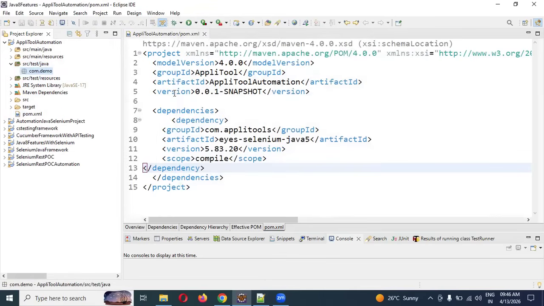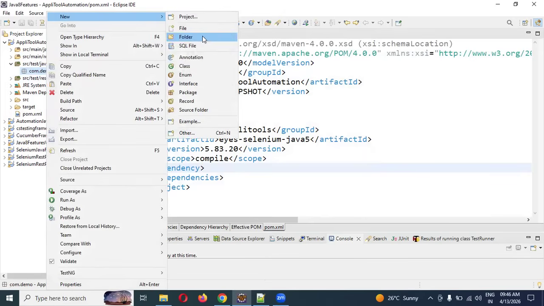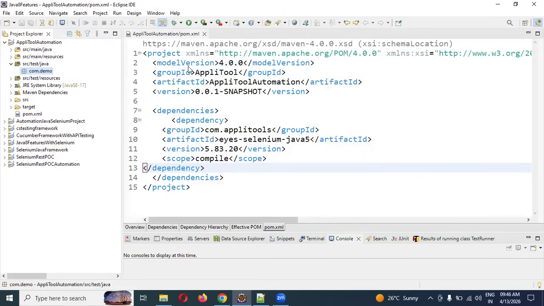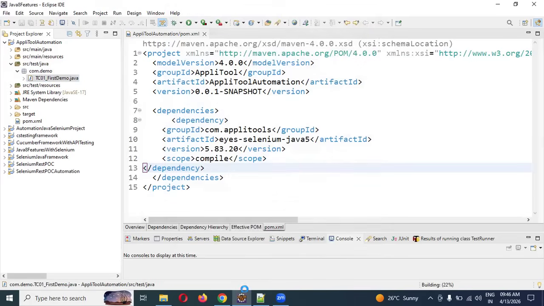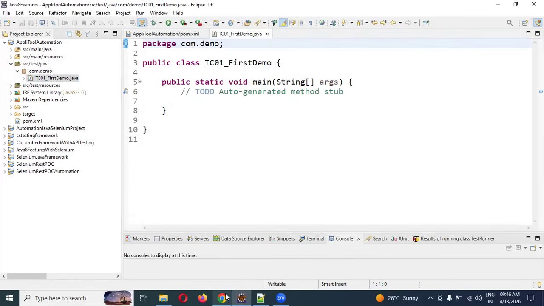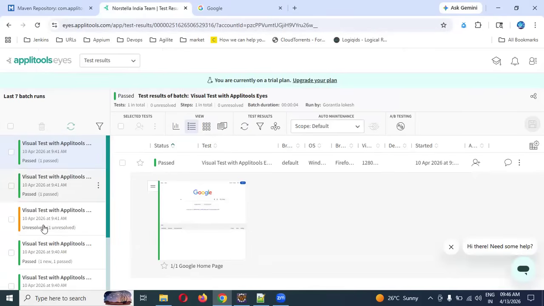Then I will create the package here, com.demo. You can give any kind of name. Creating the class, TC01 underscore first demo. Okay, and save. Now here you can see this is our repo. This is the one that is there.